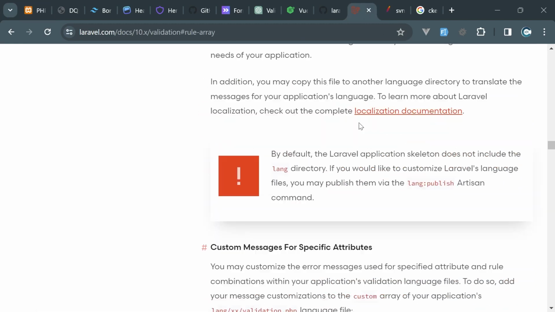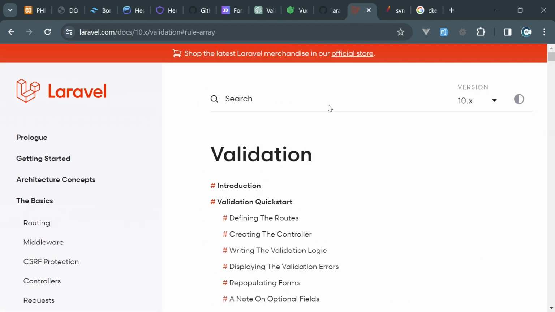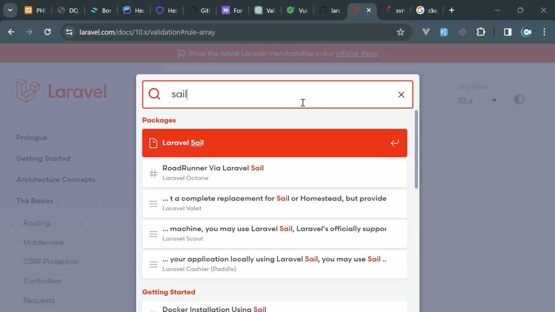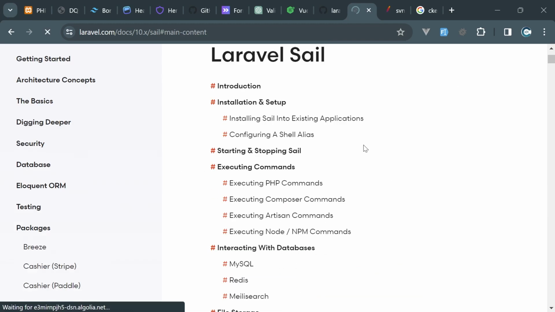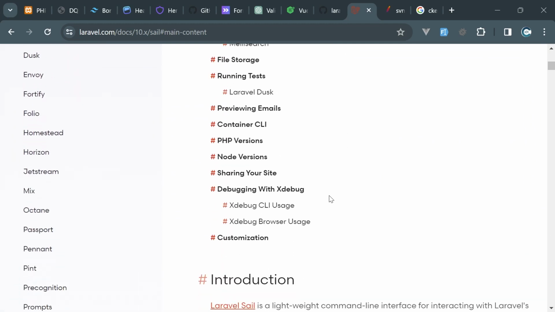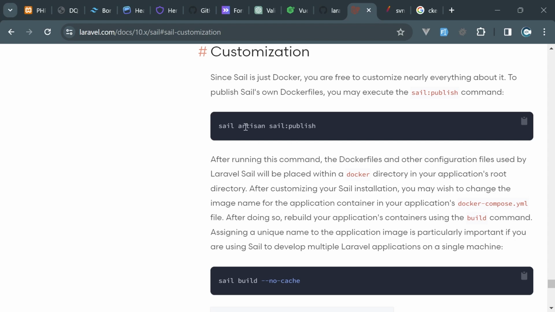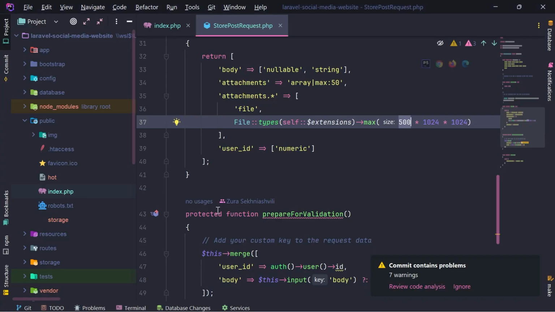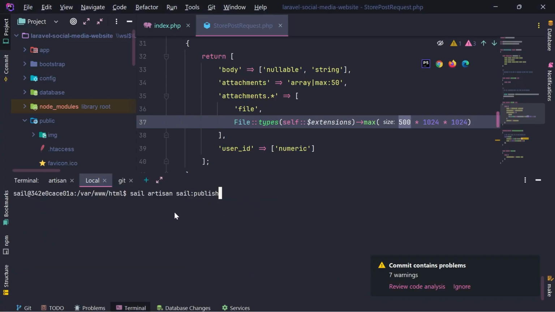I'm going to open now the Laravel Sail documentation. Let's search for Sail. And there's a way, I remember, to customize this: customization. This is the way we're going to do this. As far as I know, since Sail is in Docker, you're free to customize nearly everything about it. Yes, exactly. So let me copy this, and we're going to execute that in my container.